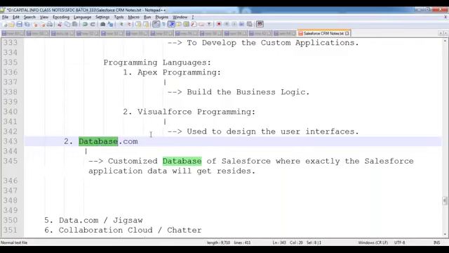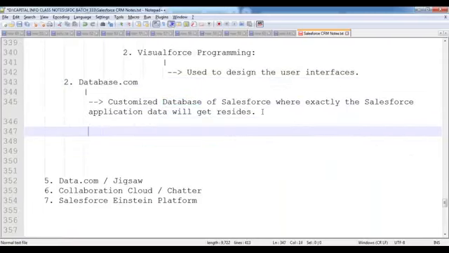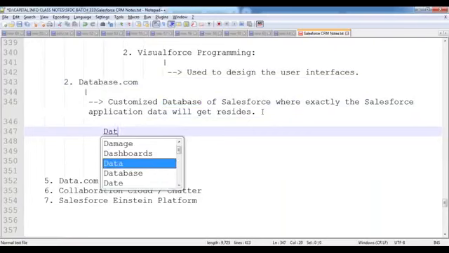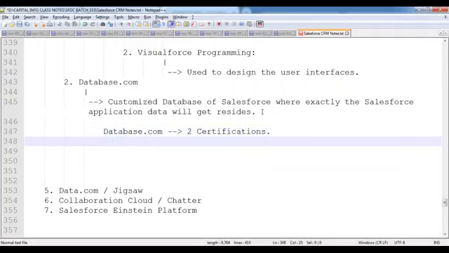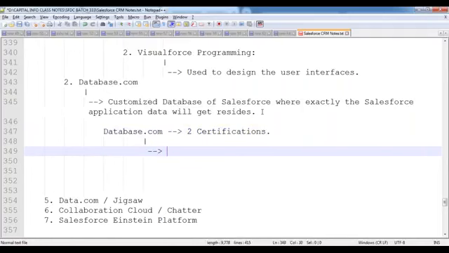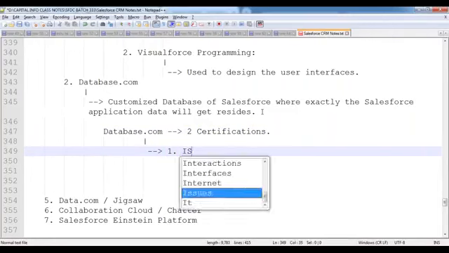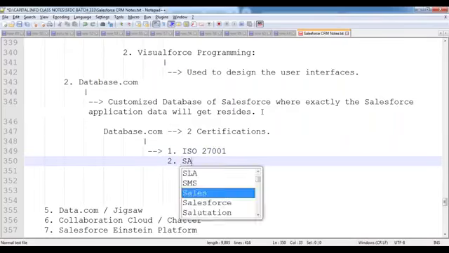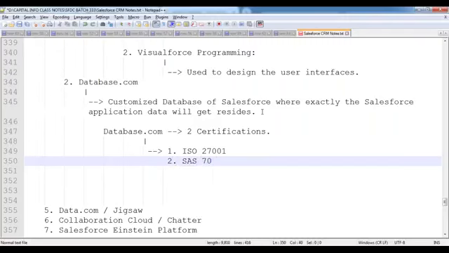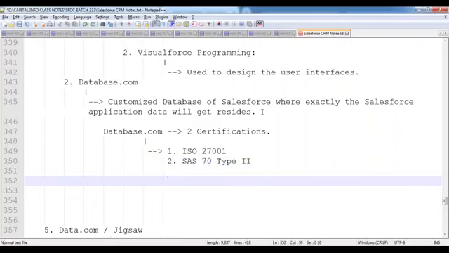Salesforce gives assurance to customers by maintaining two certifications for database.com. Database.com has two certifications. The first one is ISO 27001 certification. The second one is SAS 70 compliance Type 2 certification.